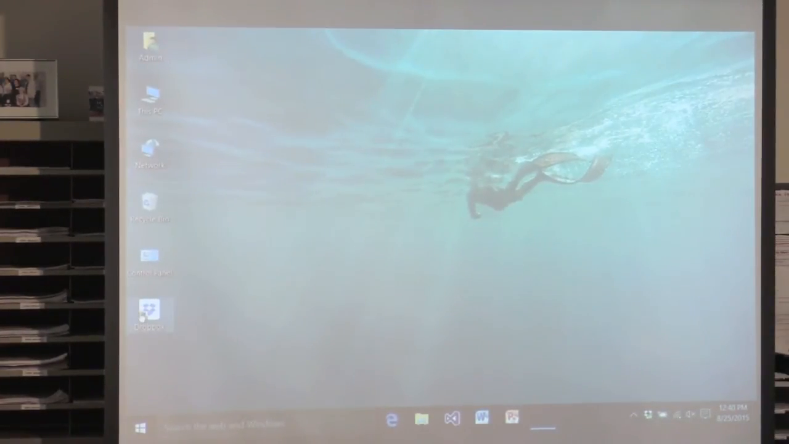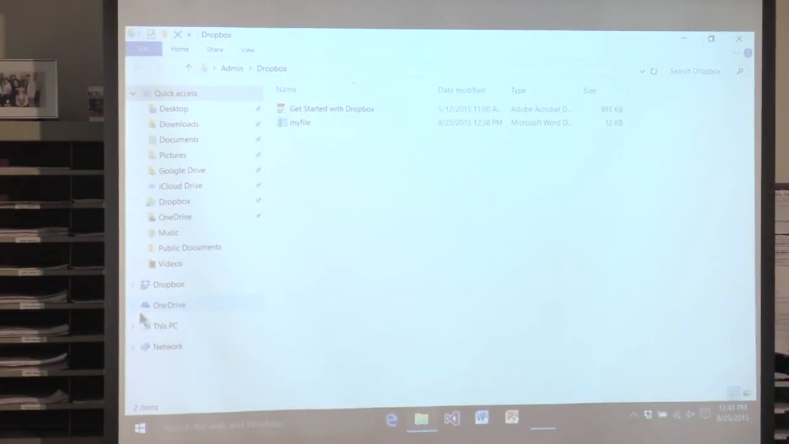Let's go to our Dropbox application online. Don't think we've got anything replicated yet. Let's take a look and see if we've got anything on the cloud.